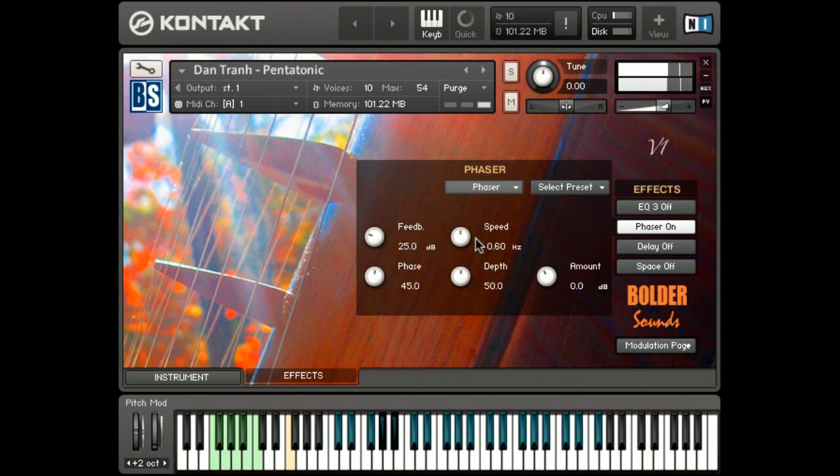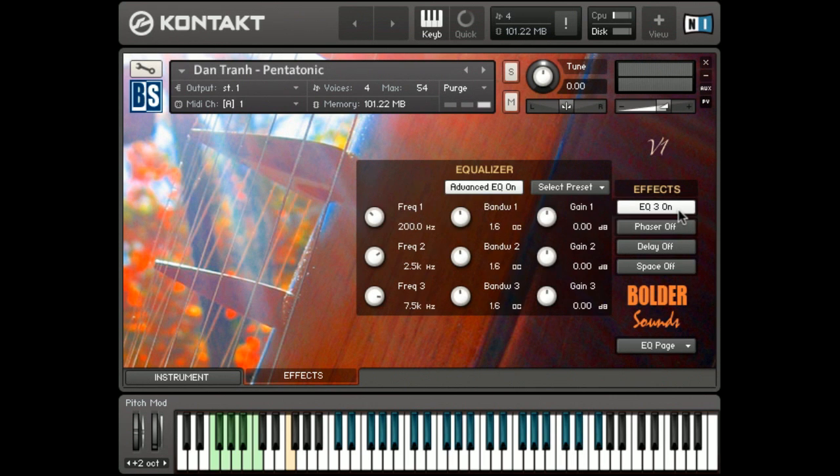Phaser. Kind of an interesting effect. So I won't spend any more time on the effects. You guys know how these all work.